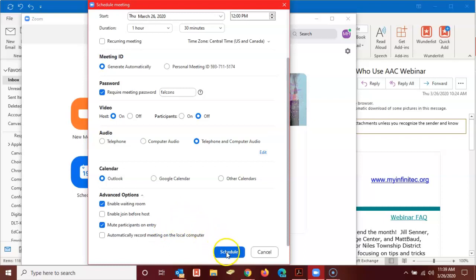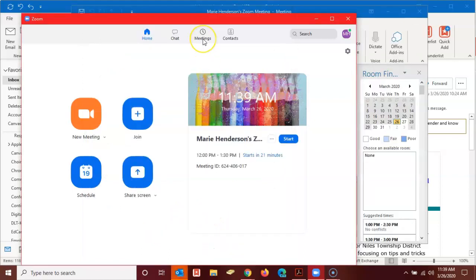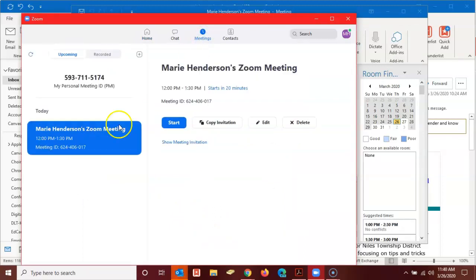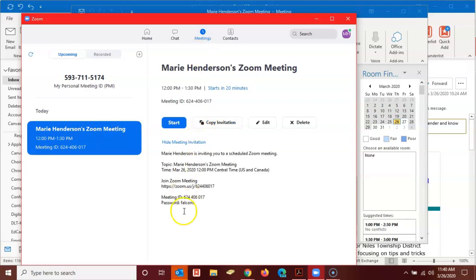So now I'm going to click schedule, and here in my list of meetings, I now have this meeting that I just created. I can copy the invitation. I can show the meeting invitation, so it's right here and I can copy and paste things out of it. If I need to edit, if I need to switch and have this at a different time or for a different duration, I can click to edit, or if this meeting becomes superfluous, I can delete it.